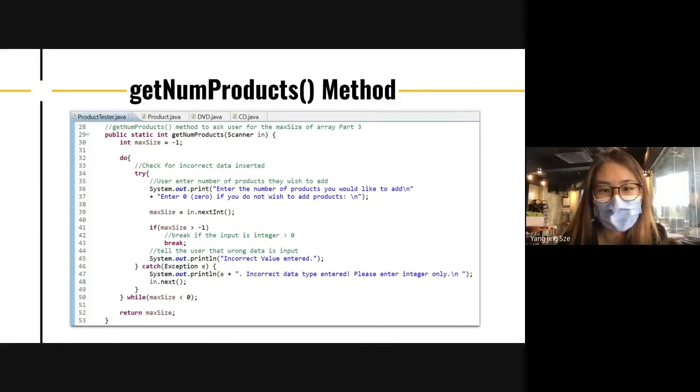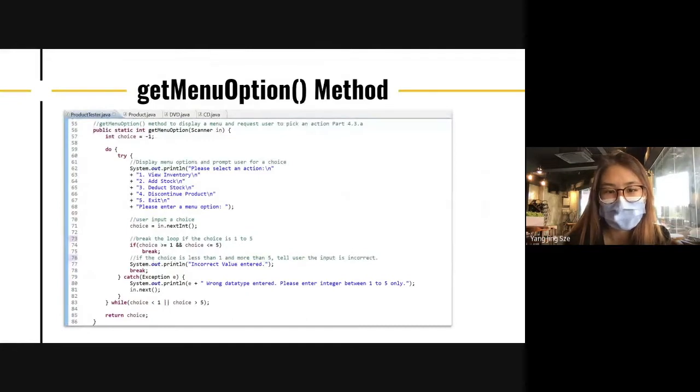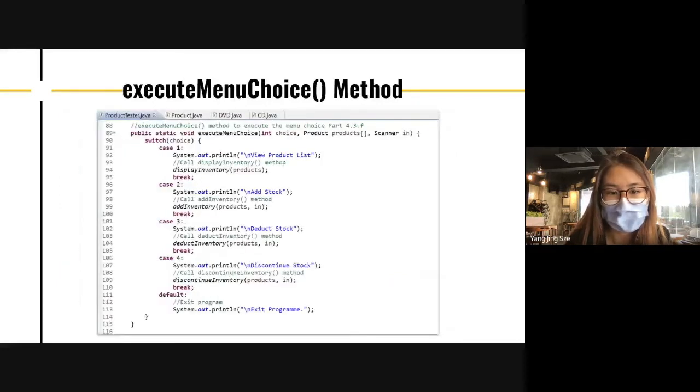Next, the getNumProduct method is used to prompt the user for the max size of the array. The getNumProduct method will ask the user to enter an integer, and we use the do-while statement as the error handling coding. It returns the max size variable to be used in other methods. Next, getMenuOption method. GetMenuOption method displays a menu and the user will input an integer according to the menu listed down. Next is the executeMenuChoice.